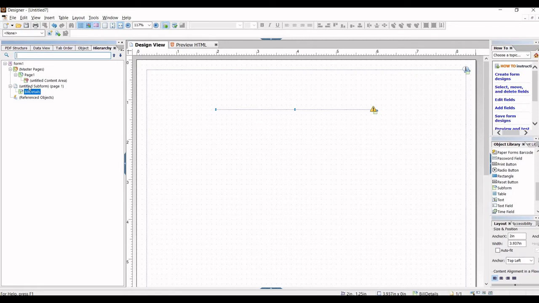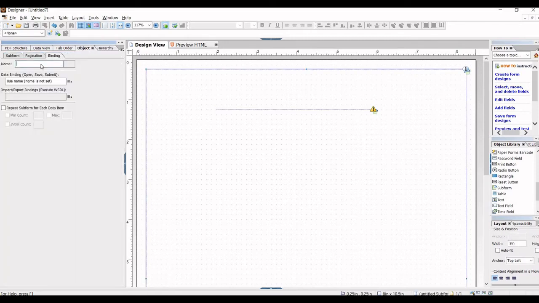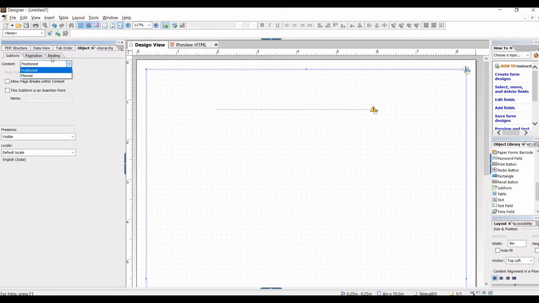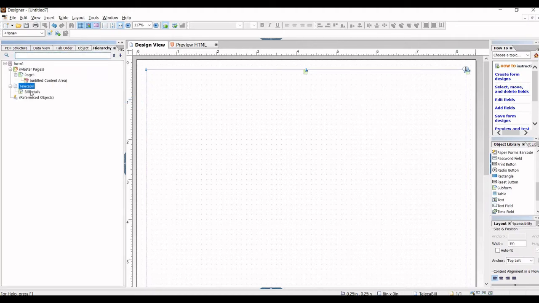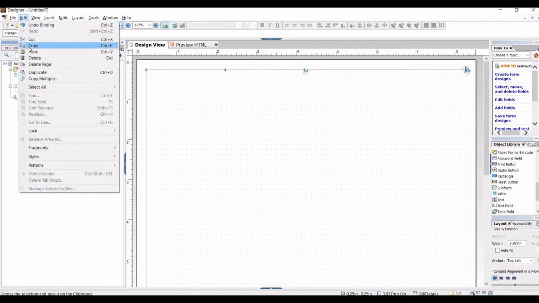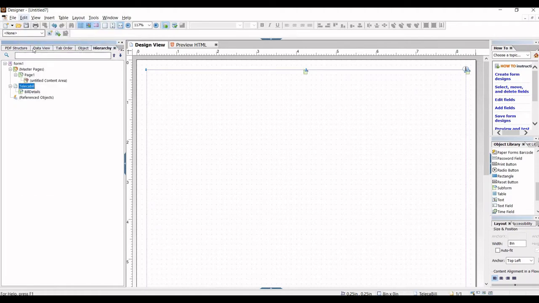So the parent node is untitled, so let's change this also. Again we can go to Object and give it a name, maybe my telecommunication bill, and I can say this is also float and there is no binding. So in a similar way we will create a few more nodes. We can use Control C, Control V, or here also we can use Edit, Copy, and Edit, Paste. That is also fine.